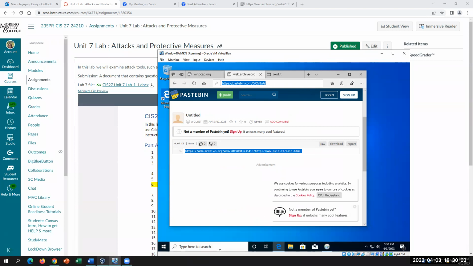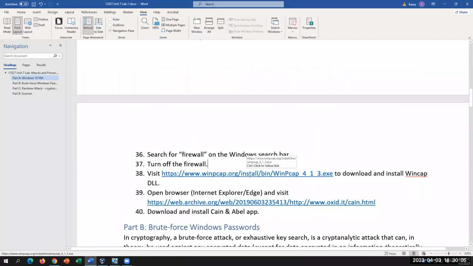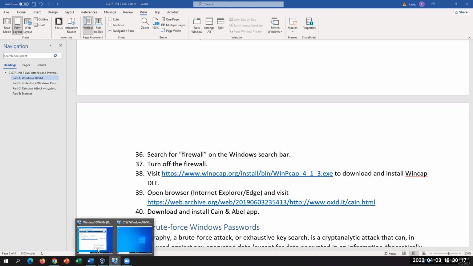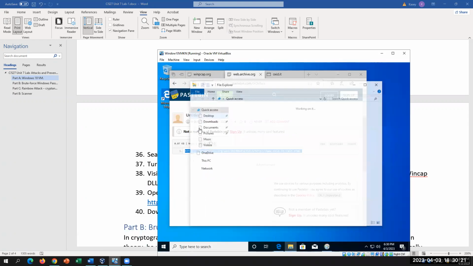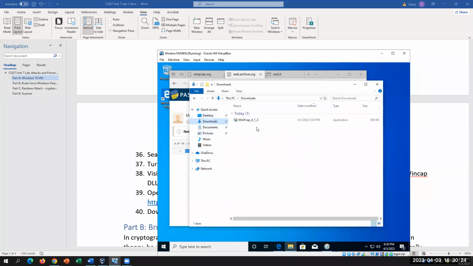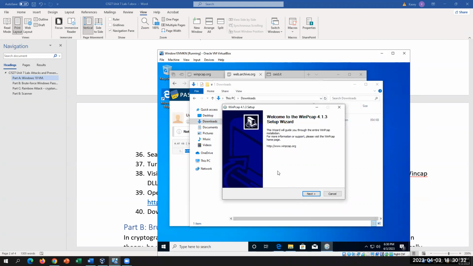So basically the next part is to visit this and download it on your virtual machine. Do not use your PC, the host, the native system, you won't be able to do much with it. That's why we're using a VM. So what I did was I downloaded my WinCap, right? And I need to also download. So let's talk about WinCap first.